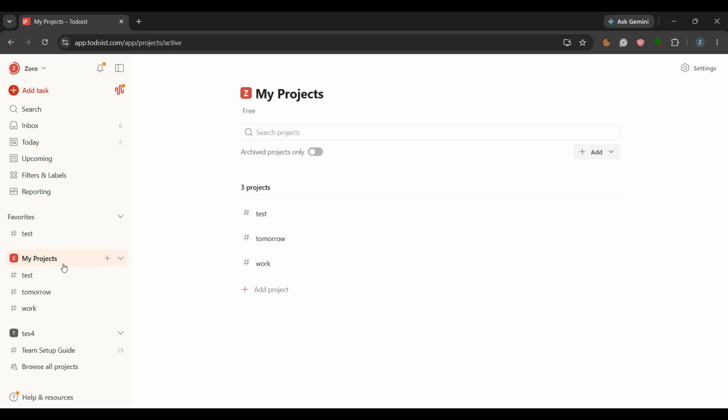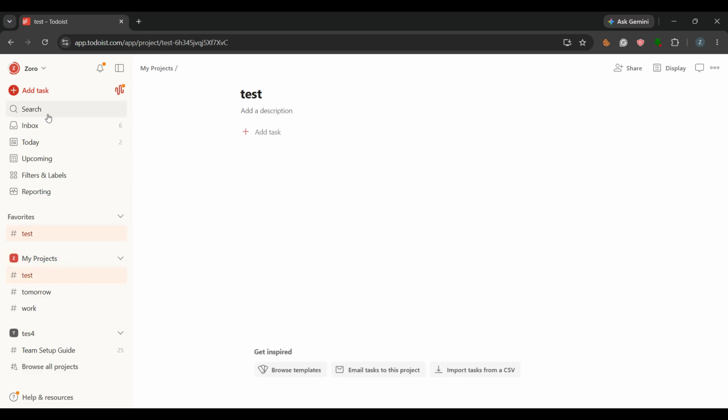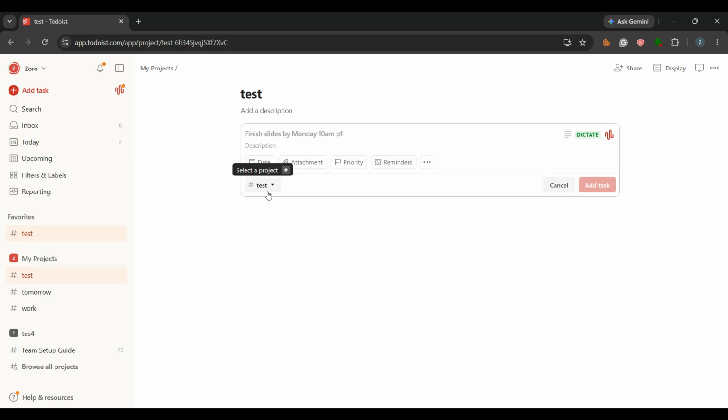sidebar. As soon as the page loads, look closely at the indentation. Todoist uses indentation to show hierarchy, so any project that appears slightly indented is a sub-project. Any project aligned at the main level is a parent project. This makes it very easy to scan your full structure at a glance.